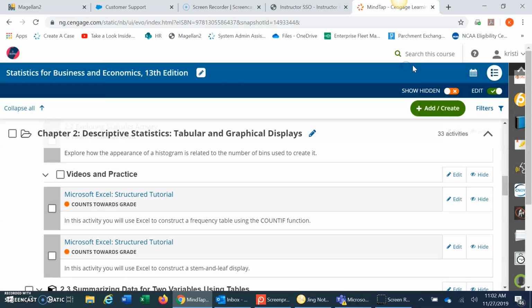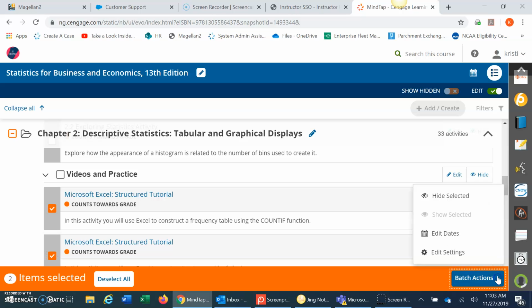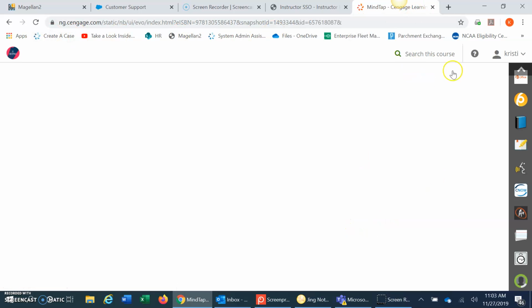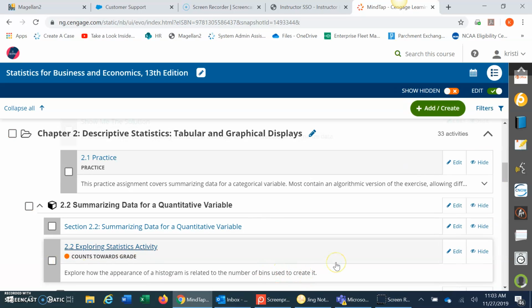So students actually, everything is open to them unless you were to add an available date and a due date, which most instructors will do. So I can do that through the individual assignment, or if I click over here on the side, I can do multiple activities at once, where I have my batch action, edit dates, I can enter those dates in, or settings, etc. I also have the ability to hide anything that I want to. So if I'm not going to use something, some instructors don't use an entire chapter.